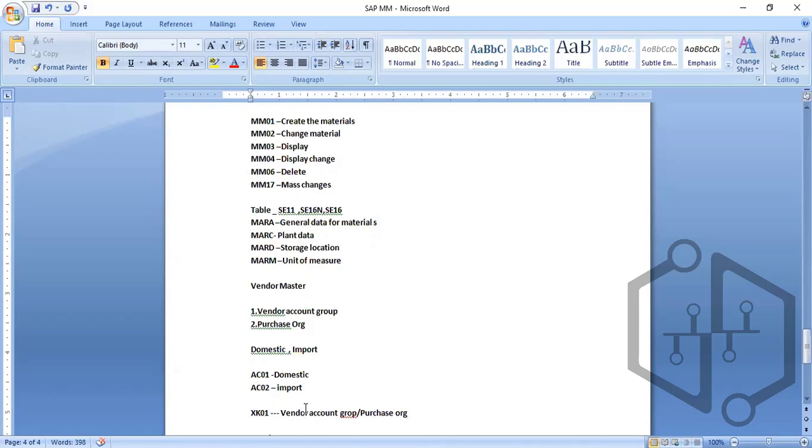If it is a local procurement, we will assign a local vendor and local purchase organization. If the same vendor is used for import procurement, then we handle it at a different purchase organization level. This is about domestic vendor and import vendor.